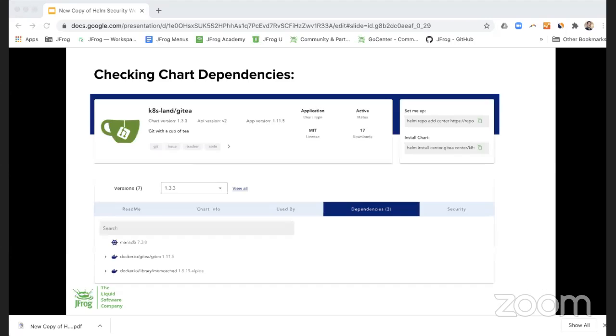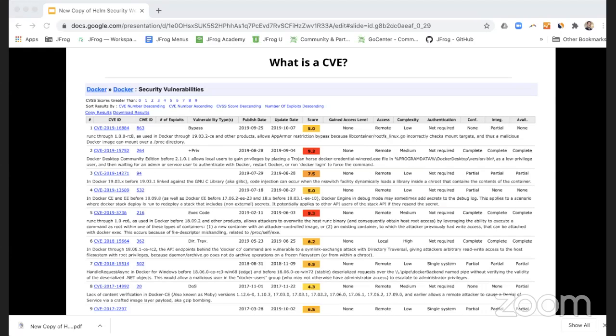You should use a trusted registry like ChartCenter, because ChartCenter will give you a full view into vulnerabilities in your dependencies. It'll provide you any CVEs, which stands for Common Vulnerabilities and Exposures data. CVEs are an ID given to a vulnerability. It'll show you those CVEs in Helm Center itself.